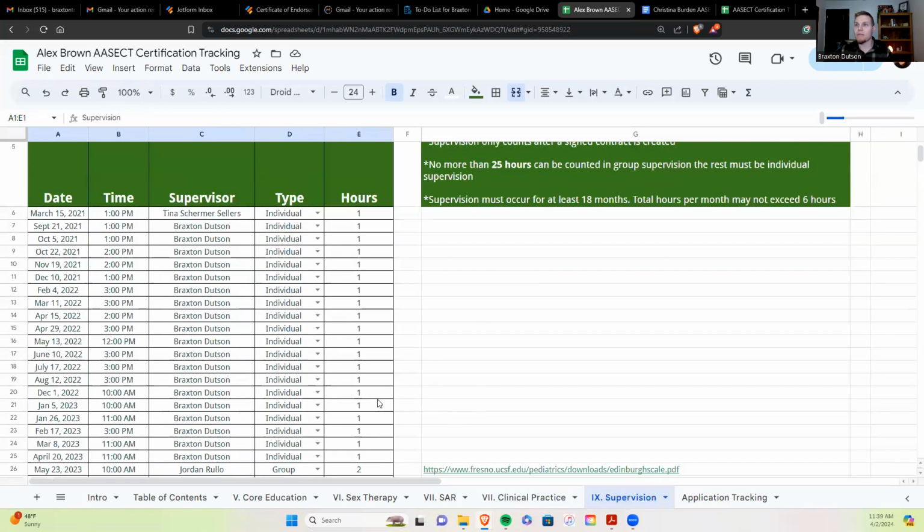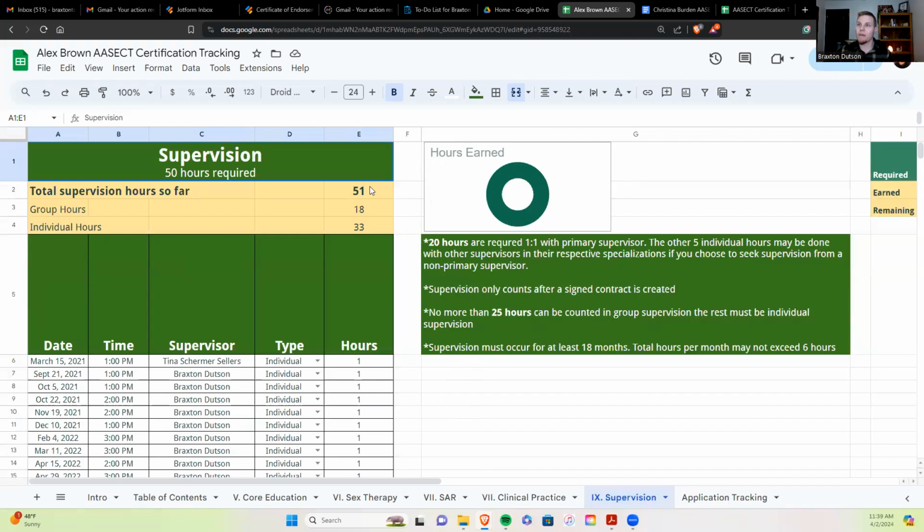Then tracking the supervision from individual to group, it's important to know that you need 50. Your primary supervisor, you're going to have a minimum of 20 supervision hours. And you can get 5 with somebody else, or you can get as many individual as you'd like. I find that can be helpful to have different supervisors, but no, you're going to be at least 20 with your primary supervisor, and the max you can get with group is 25 hours. And then you can't have more than 6 supervision hours a month, and supervision has to happen at least 18 months. So know that that's one of those requirements.